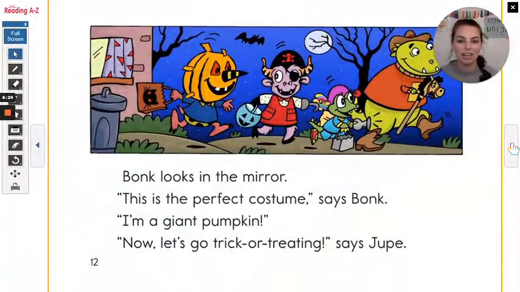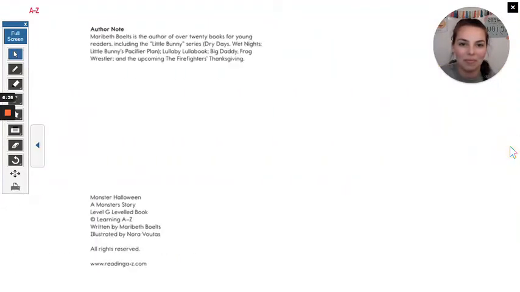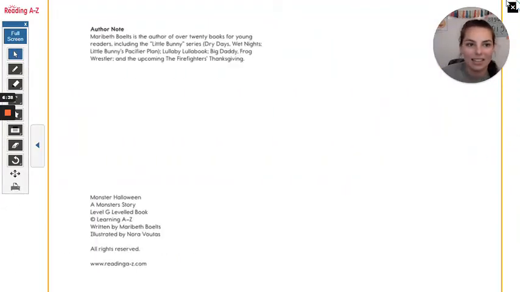Bonk looks in the mirror. This is the perfect costume, says Bonk. I'm a giant pumpkin. Now let's go trick-or-treating, says Jupe. The end.